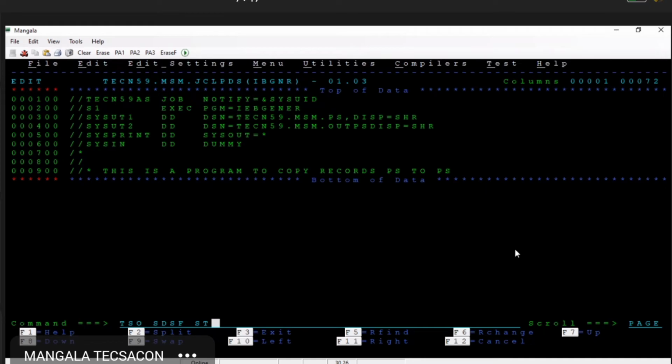Repeat once again. Spool Display Search Facility. ST stands for status. What do you mean by this? I am using time sharing option. I am going to spool to display or search the status of my job.